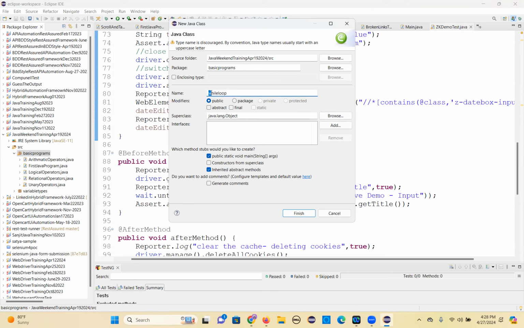So you have to follow the rules. While loop.